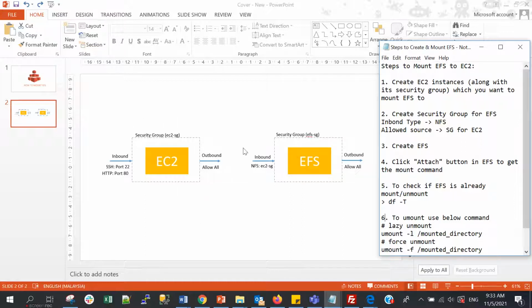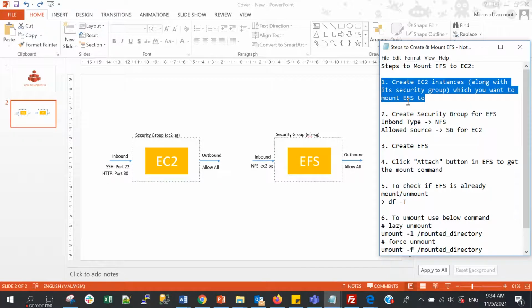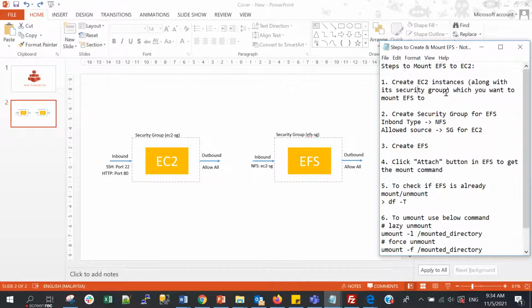So we have to create more than one EC2 because EFS is a network file system which we can mount to multiple instances. If we just mount to one EC2 instance, actually there's no point. We can just use EBS for that purpose. But EFS is normally mounted to multiple EC2. So the first step, we have to create our EC2 instance along with its security group. When we create the EC2 instance, we can also create our security group during that creation.